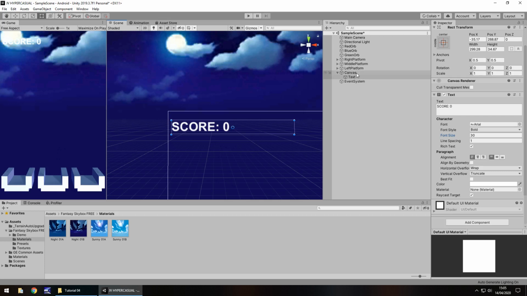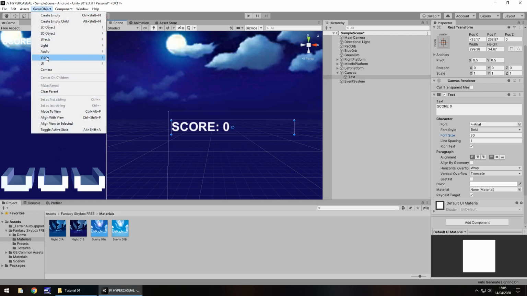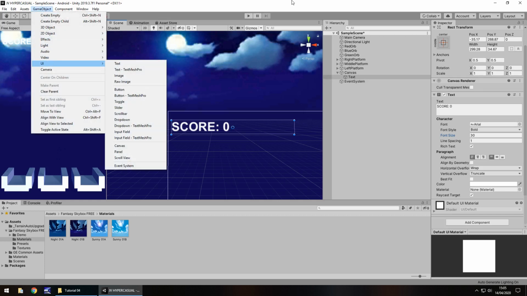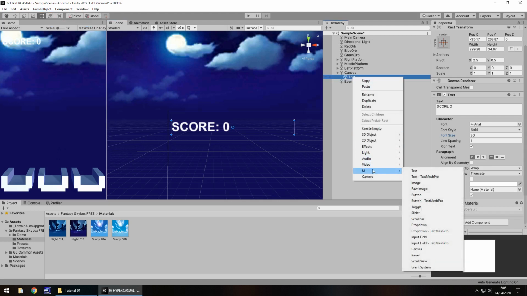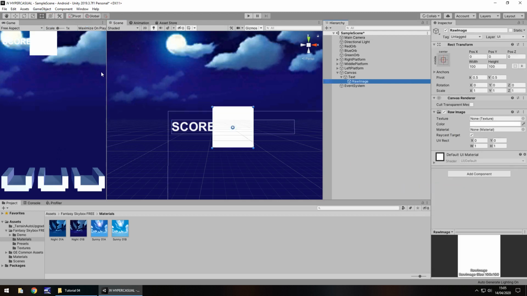So on the canvas itself, or on the text, it's entirely up to you, but we're still going to move it into the same place, or you could theoretically go to Game Object, UI, and do it that way, but I'm just going to go on text, and I'm going to right click, I'm going to go to UI, and then I'm going to add in raw image. This raw image will appear as a white square by default. However, we can modify this to make it look a little bit more interesting.